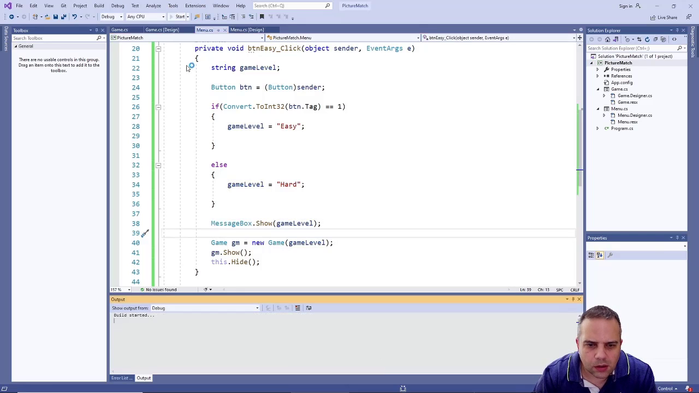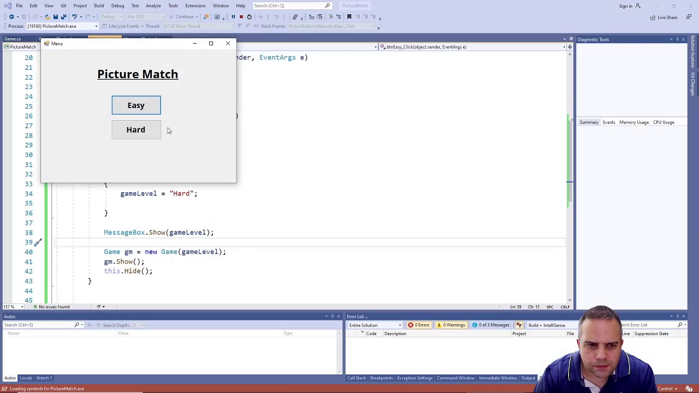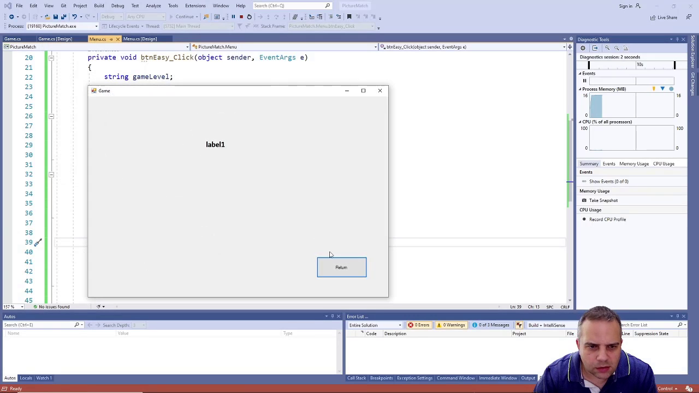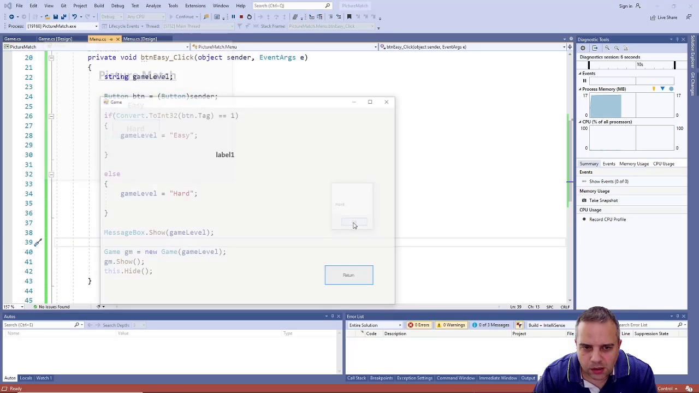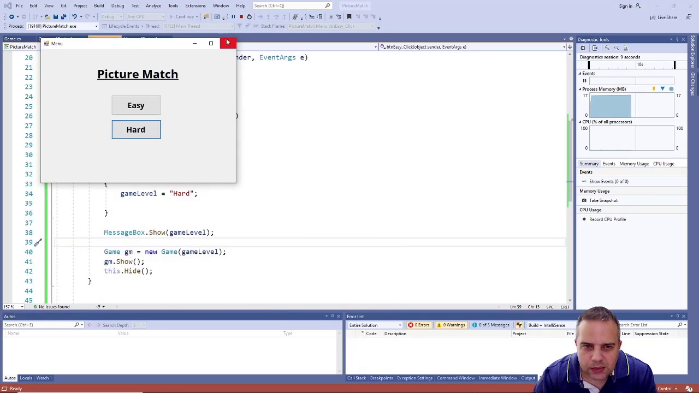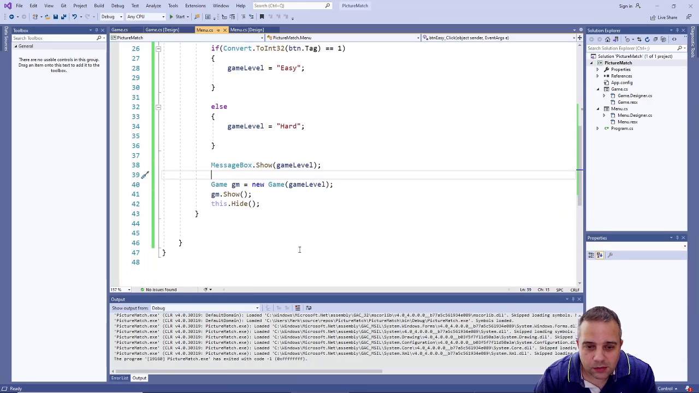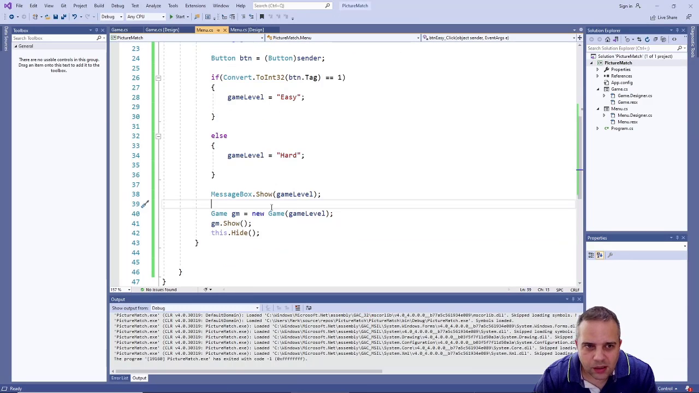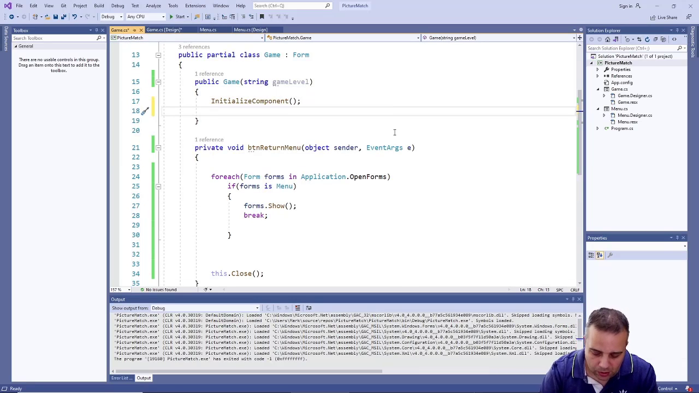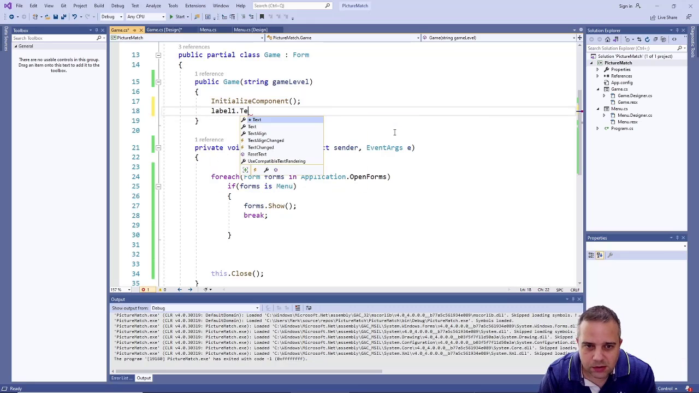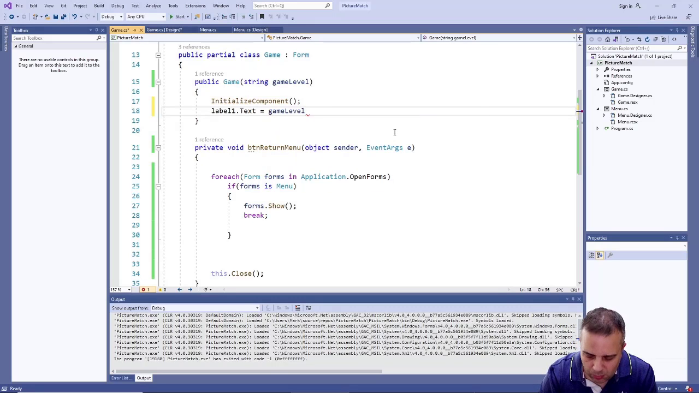So when we click our buttons, easy is easy, and it opens our game, and hard is hard, and it opens our game. Not updating the label yet, but we are passing easy or hard in game level to game. And what we can do up here is we can say our label1.text is going to equal game level.